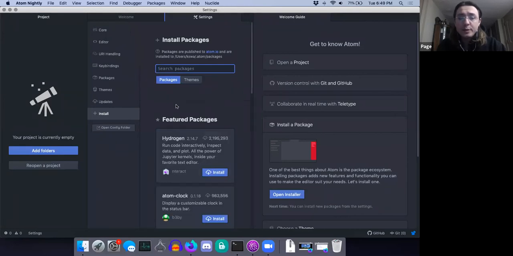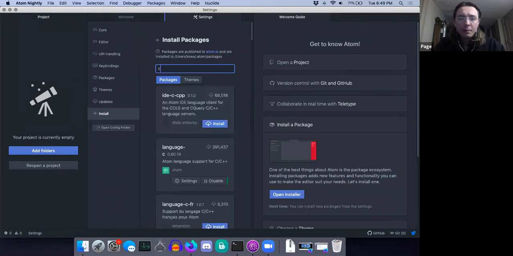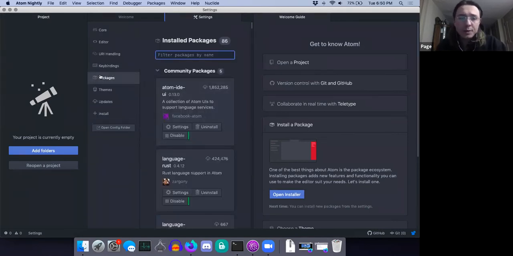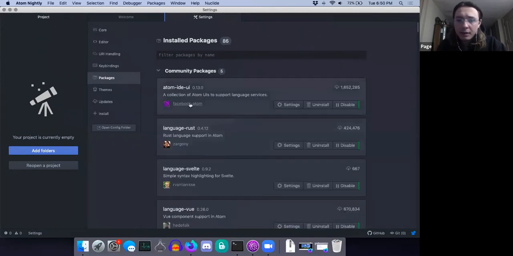This is going to prompt me to install a new package, so I can search for different packages. If I wanted support for writing code in the programming language C, there are some packages for that, but I'm not interested in installing a new package. I already have the packages I want installed, so I'm going to show them to you. I'm going to click packages here and close this welcome guide.